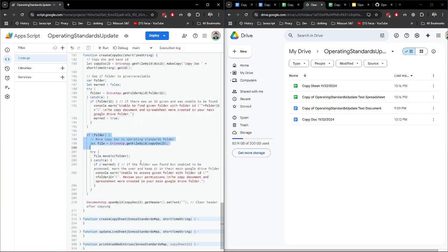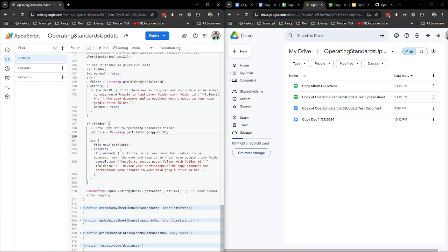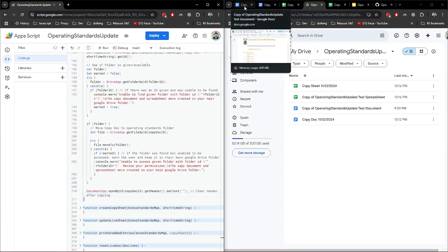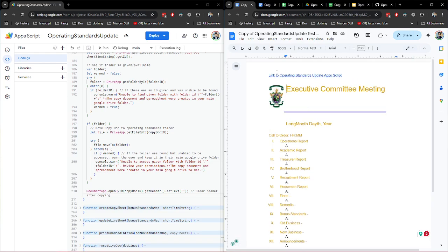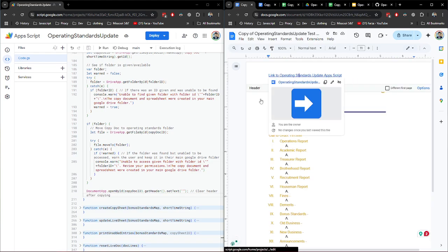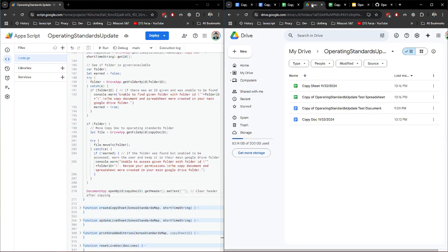But if it does find it, it has to make sure that you're able to edit it. And if you're not able to edit it, then it's going to tell you it can't edit it, can't access it. So you should review your permissions and stuff. And after that, it's going to reopen that document and clear out the header that's up here, so that people don't accidentally click on it while they're just trying to read their stuff.